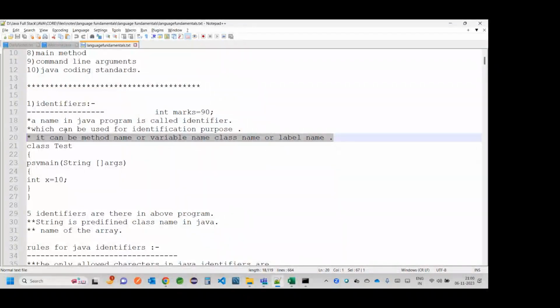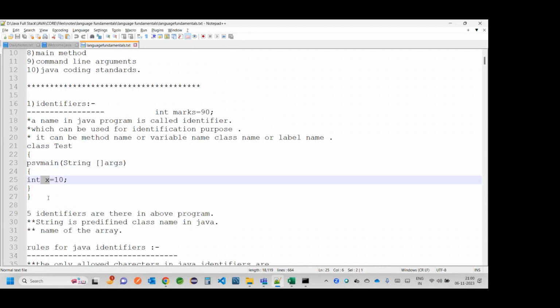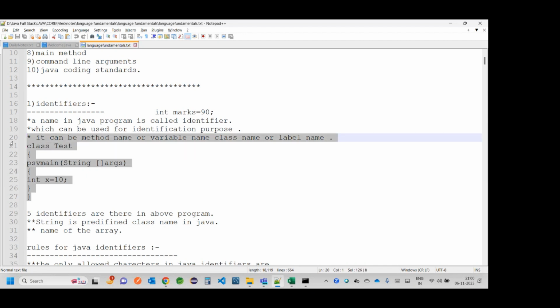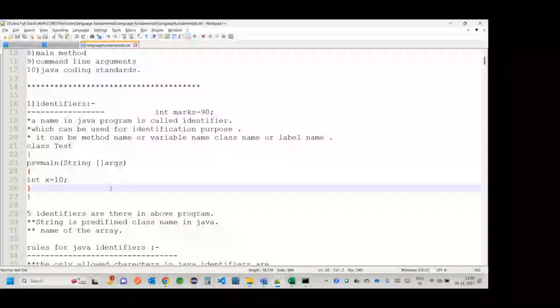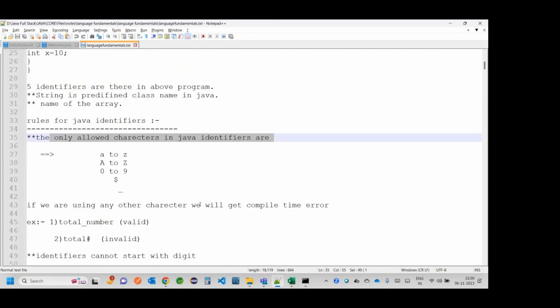So in this class example, you can see test is one identifier, main is one identifier, args is one identifier, x is one identifier, like this. These are all identifiers. And the rules for Java identifiers, which we have discussed: the only allowed characters in Java identifiers are small a to z, capital A to Z, 0 to 9, underscore, and the dollar sign.